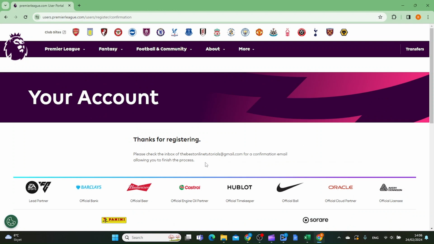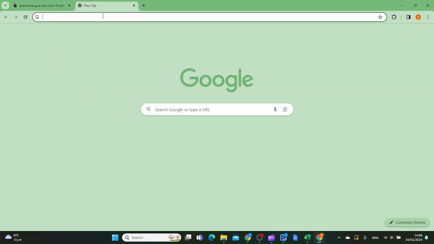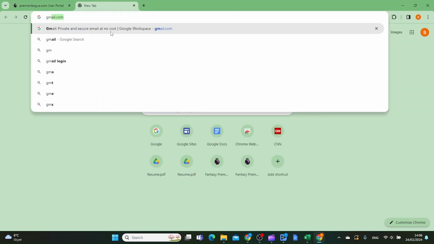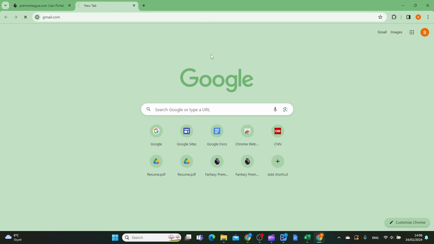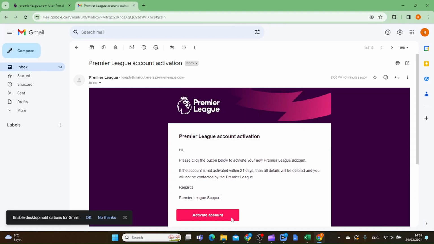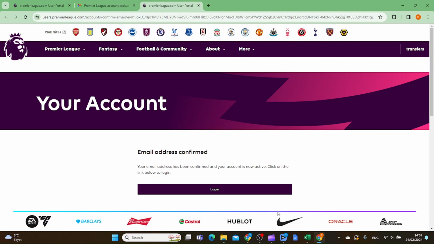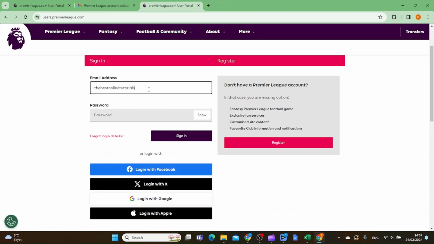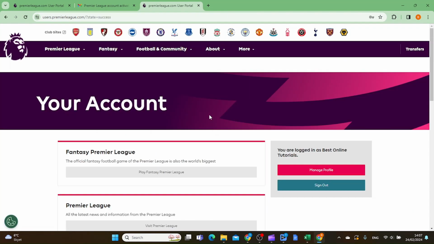And now you want to go to your email for a confirmation email. So this is how you create a Fantasy Premier League account on your PC.